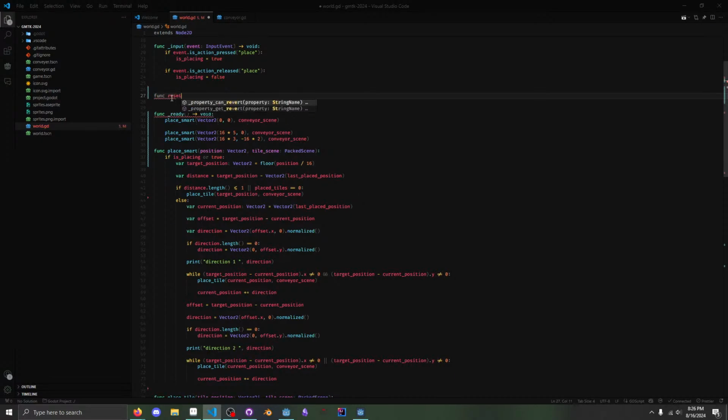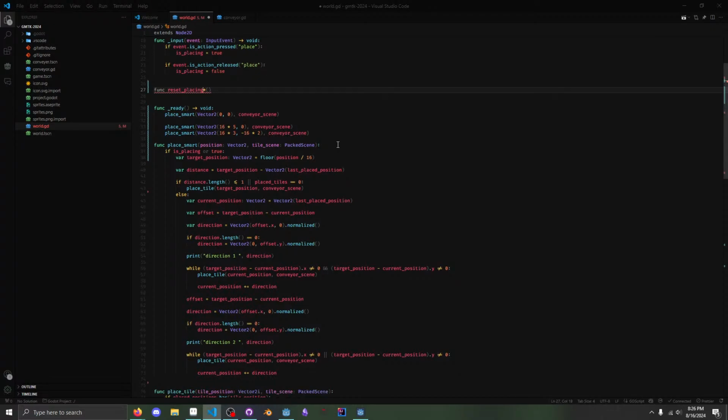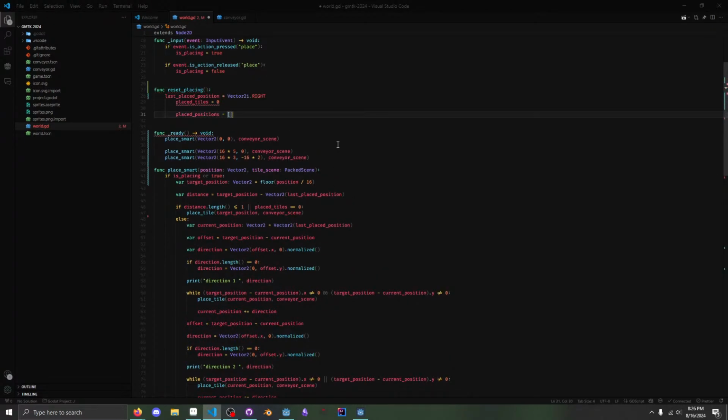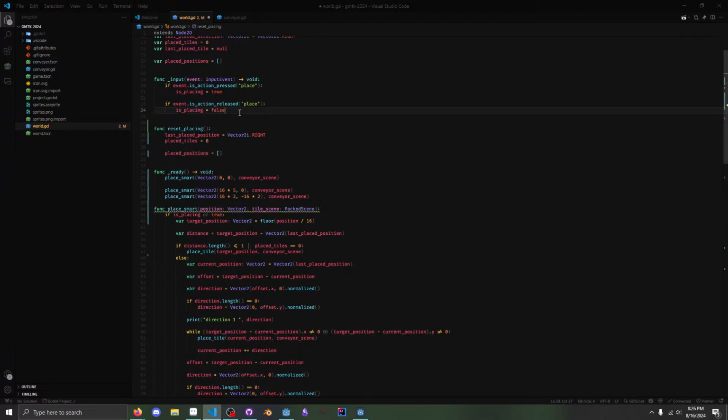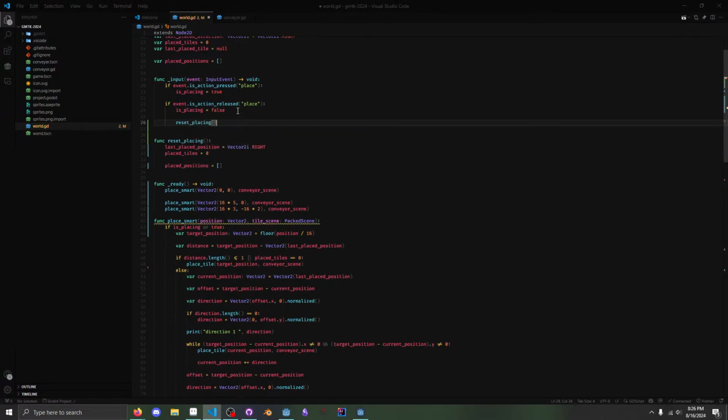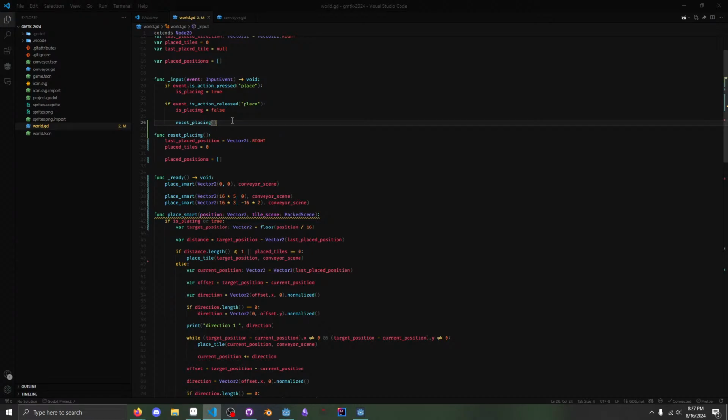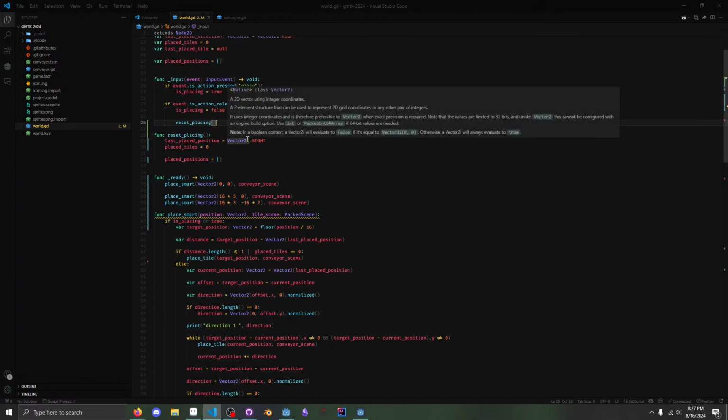On reset, placing. It is truly a rotato moment. Well, now I just thought of something. What if you want to place a single tile and rotate it?